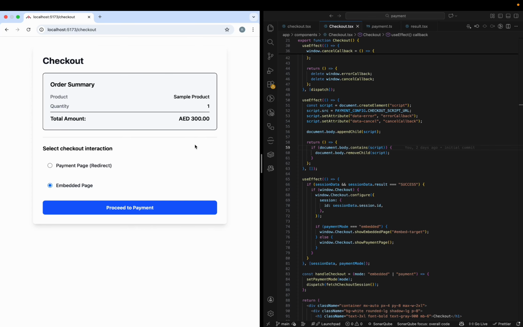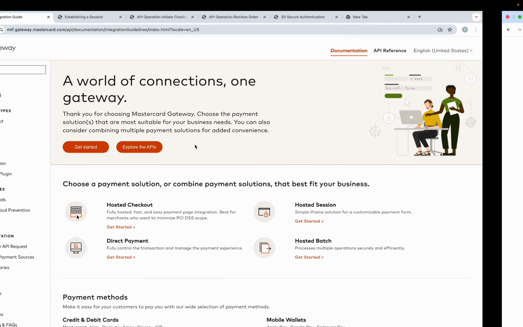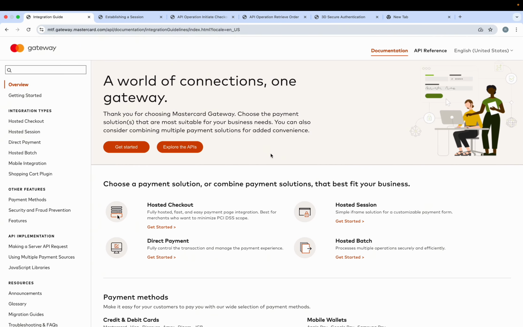I wanted to show you how to integrate Mastercard payment gateway services into your website for collecting payments. So I wanted to go through the MPGS documentation first. Mastercard supports different integration modes for collecting payments. We have the hosted checkout, we have hosted session, we have direct payment.